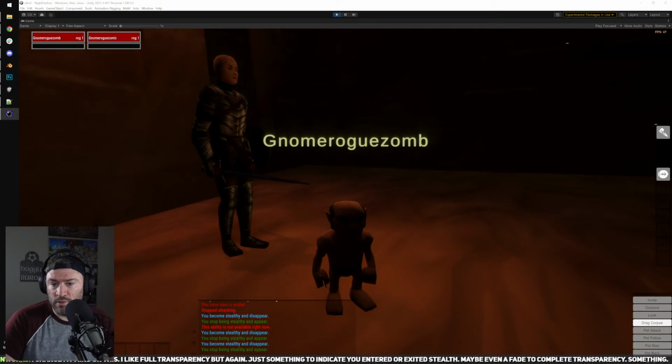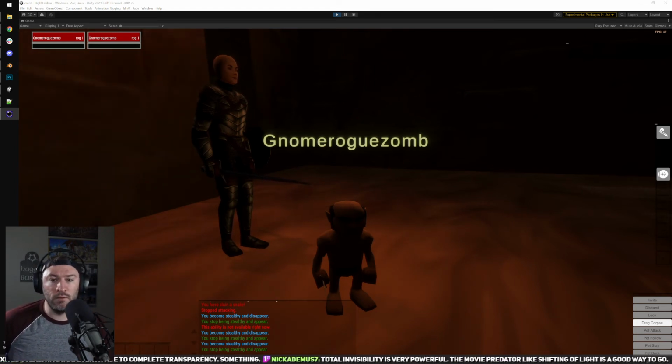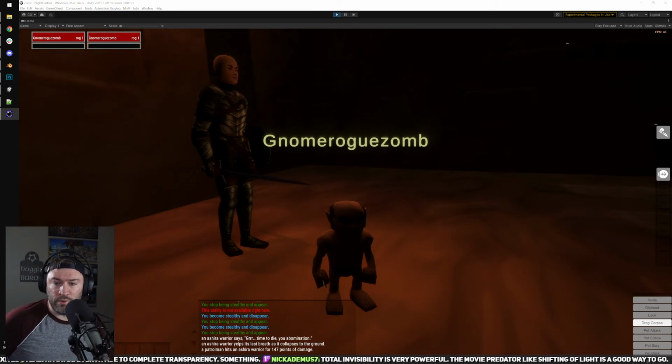I changed my mind on this. I like full transparency, but again, just something to indicate you enter or exit stealth. Maybe even a fade or a complete transparency or something. Yeah, a fade would be really cool. That would be a nice effect. I'd be cool with that. Total invisibility is very powerful. The movie Predator, like shifting of light, is a good way to go.